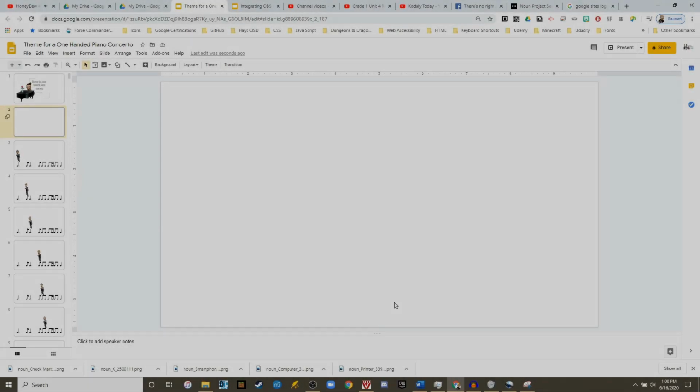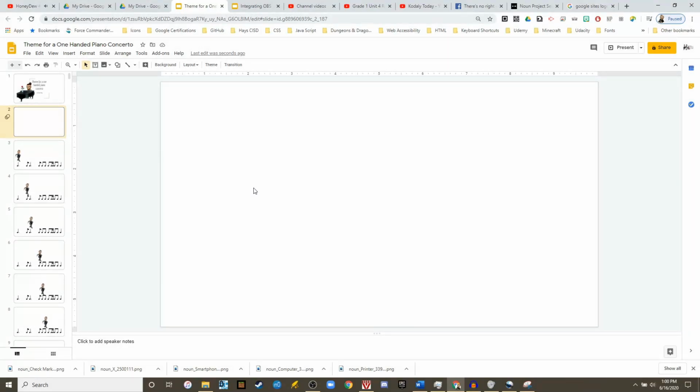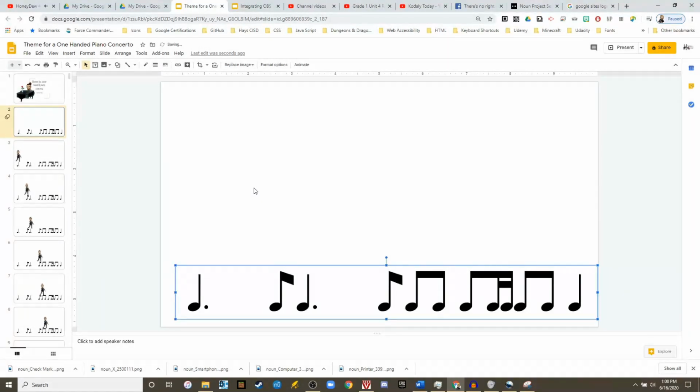Now we're going on to Google Slides, and you're going to Control-V, which is paste. It's now in your Google Slide.